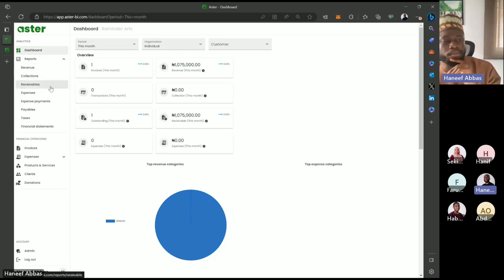You have the collections report as well. We'll delve into this subsequently. I'm just giving an overview first. We have the collections report where you see information on how much you've collected, because it's one thing for businesses to send out invoices. It's another thing for the clients to pay and settle those invoices. So on Aster, you can keep tabs of the invoices you've sent out, which is tracking your revenue, as well as the collections that you've received from your customers.